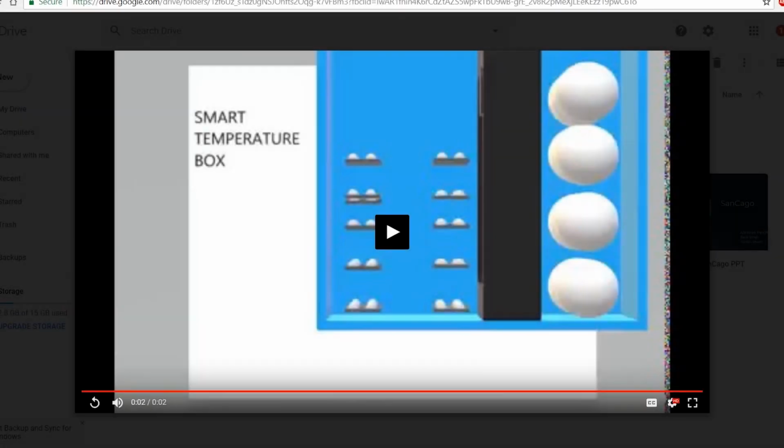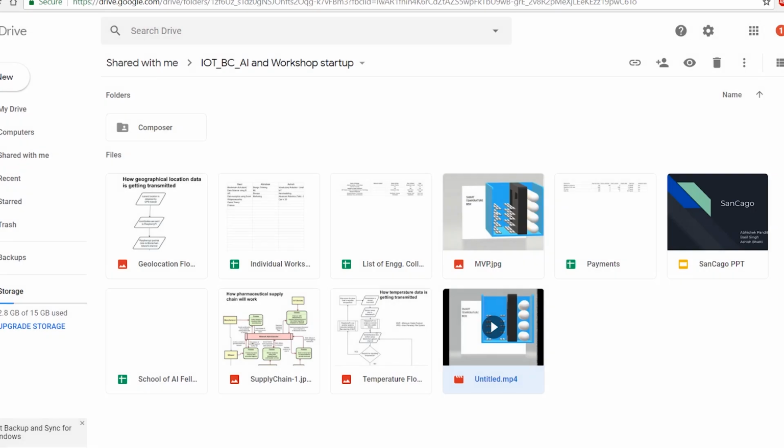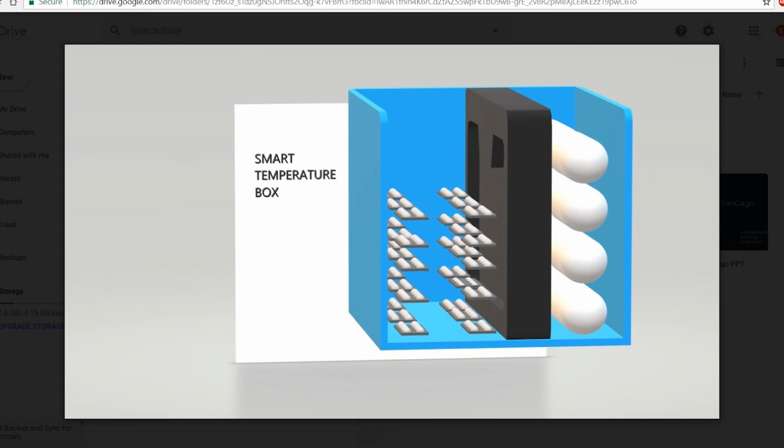So now we are showing you the minimum viable product, which we call a smart temperature box. In the smart temperature box, as you can see, there are two partitions. The first partition holds the medicines or vaccines, and the other partition holds the ice packs. We store all the ice there, and this whole box is thermally insulated. Here's the partition, and that groove is what we call a flap.